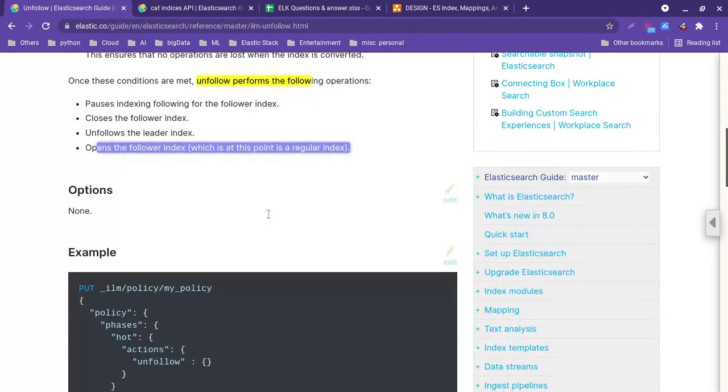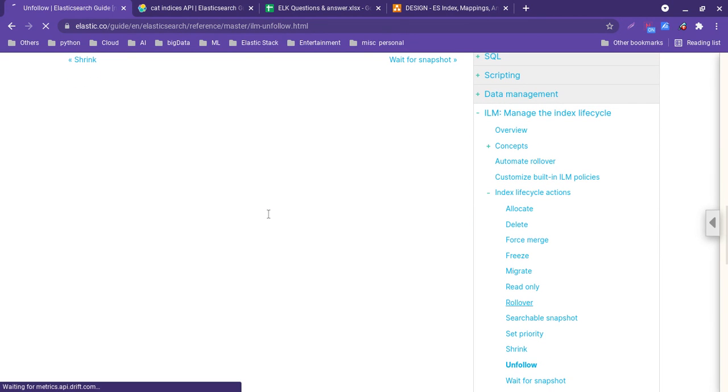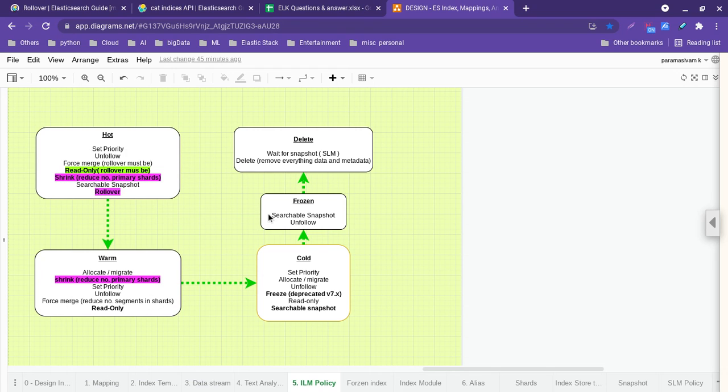Now rollover, that is very important. As I said, unfollow is available in all four phases: frozen, cold, warm, hot. Now let's move to the rollover action. Rollover can be only in a hot index. There are no other options, no other index. Rollover happens only on indexes in the hot phase.